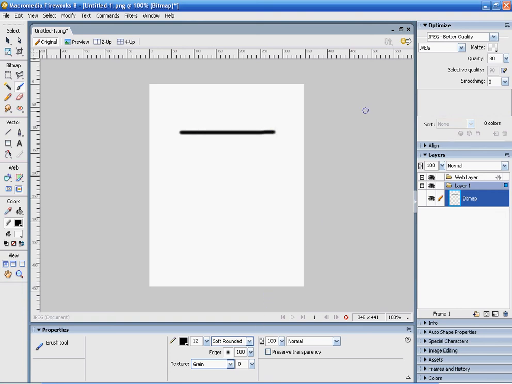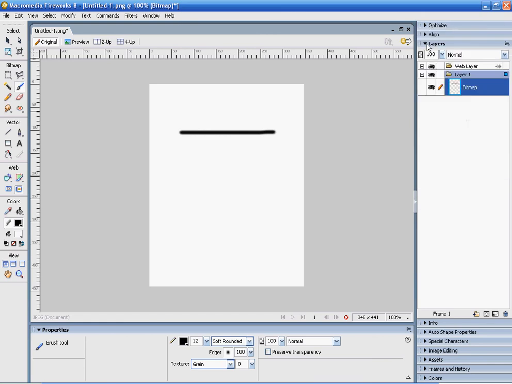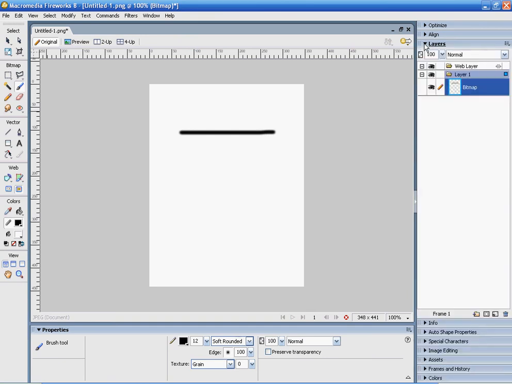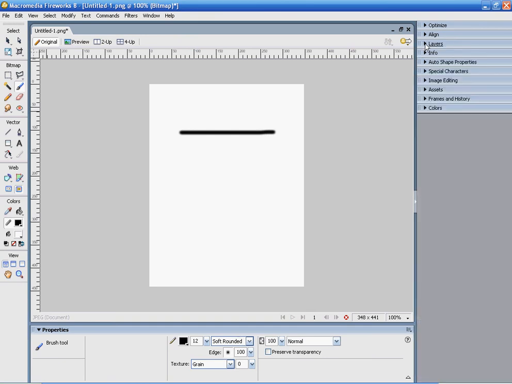Alright, over here on the right are different menus, or these are called panels actually. And you've got several different functions here. You can minimize any one of these by just clicking on the arrow. And then if you want to maximize those, you click on the arrow again. So it shrinks and then makes them reappear.